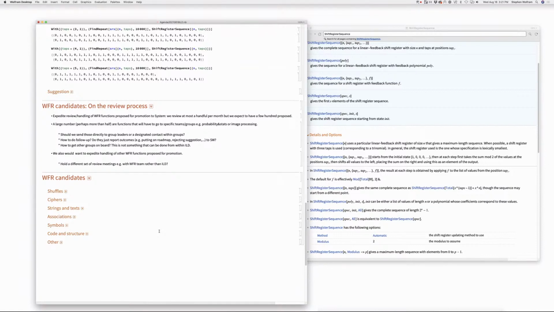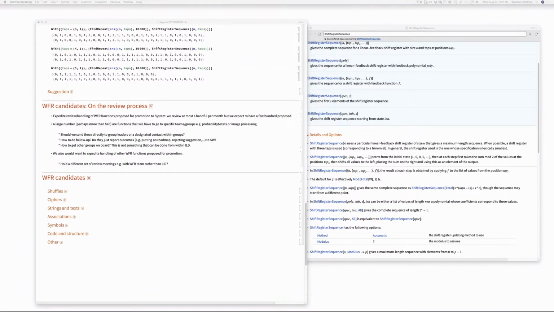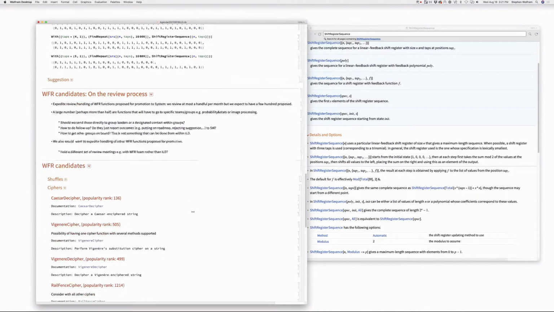But my point is, let's see an example of a thing that isn't an ILD thing, that is a function repository thing that seems like it has a future. Most of these seem okay. So ciphers, for example. These things will be connected into the cryptography functions.